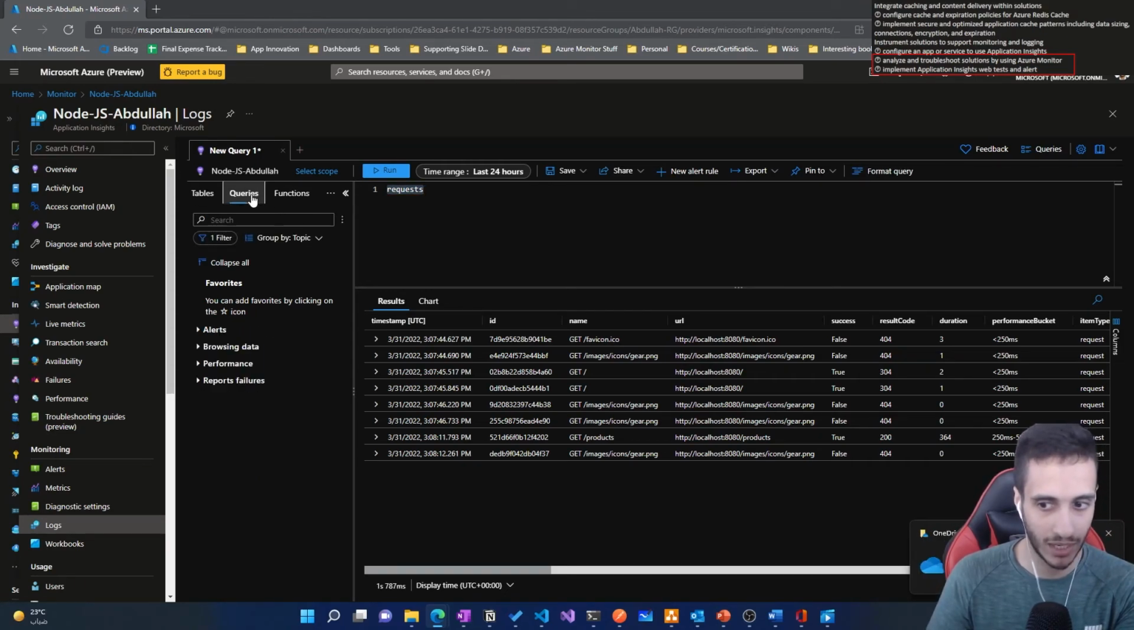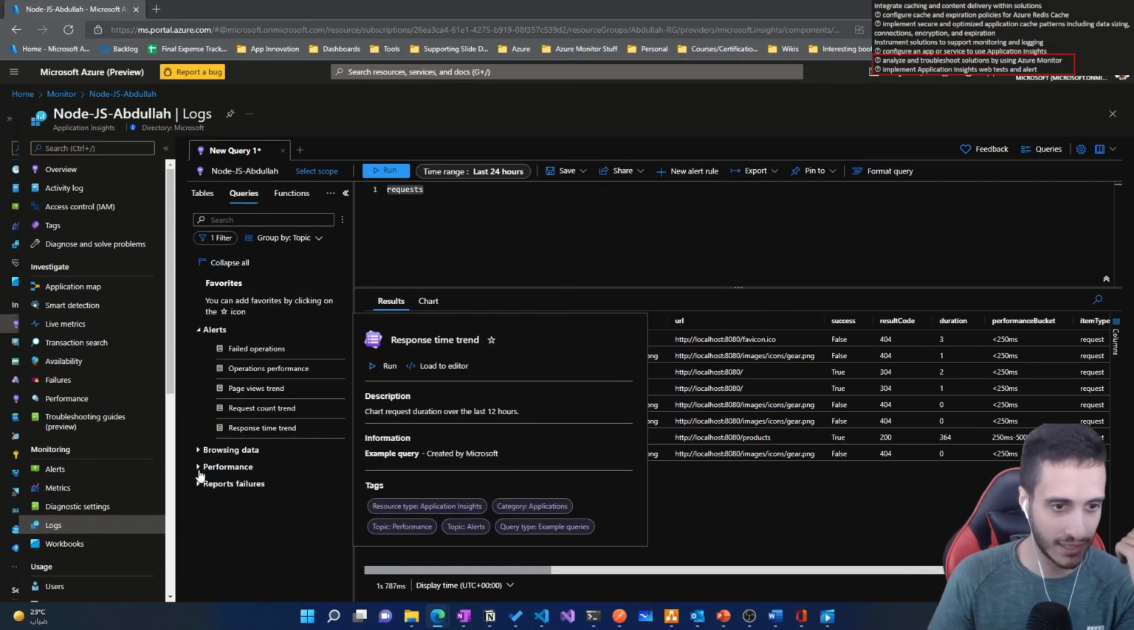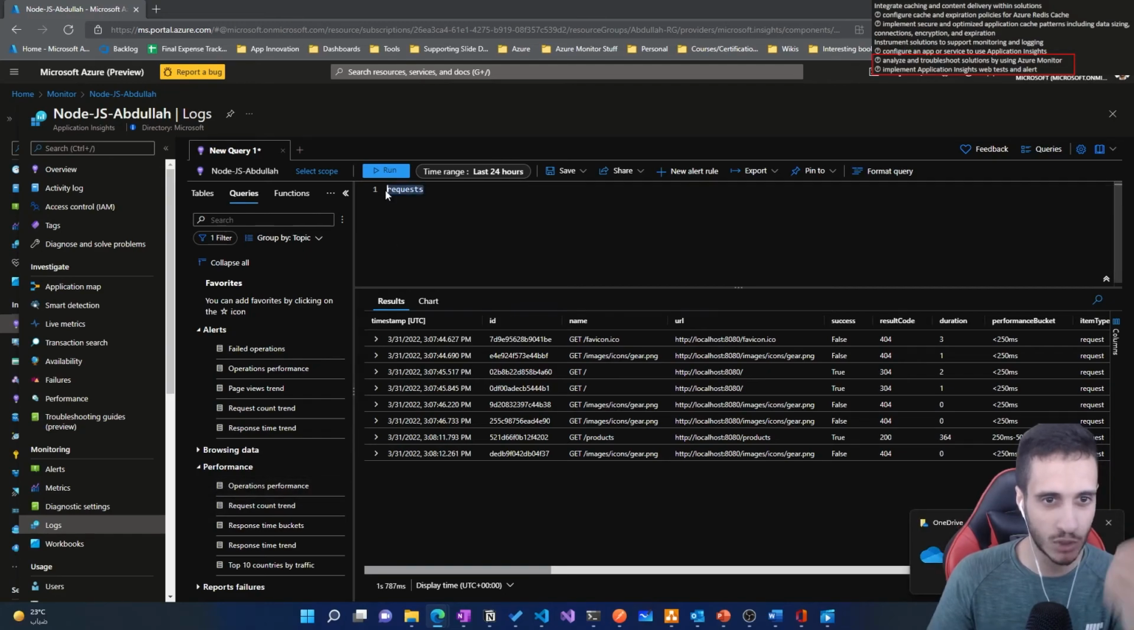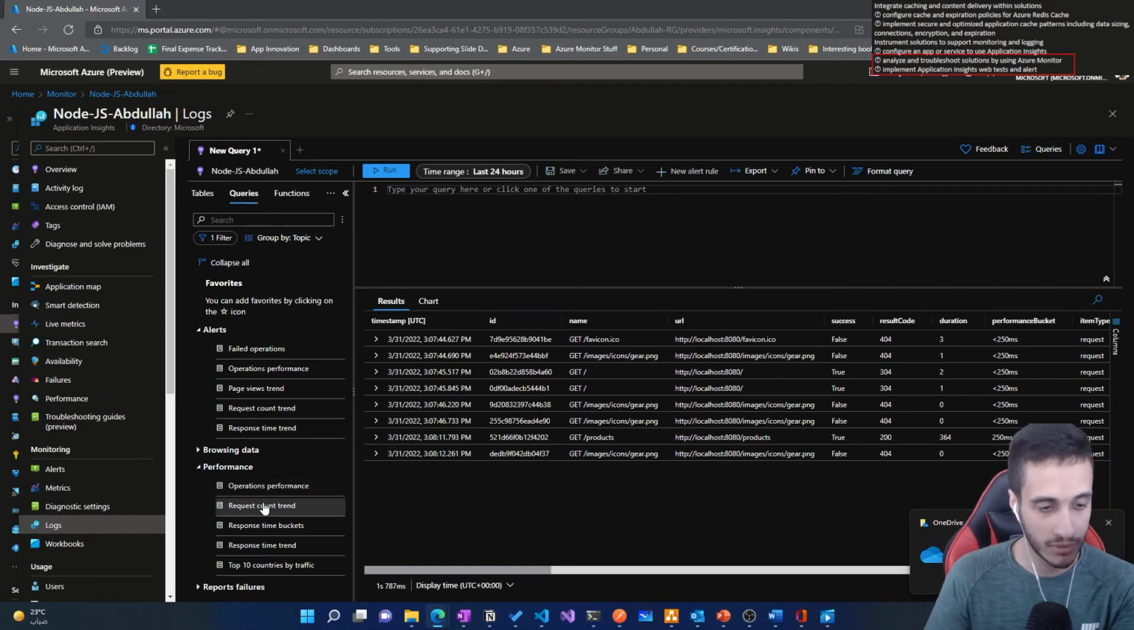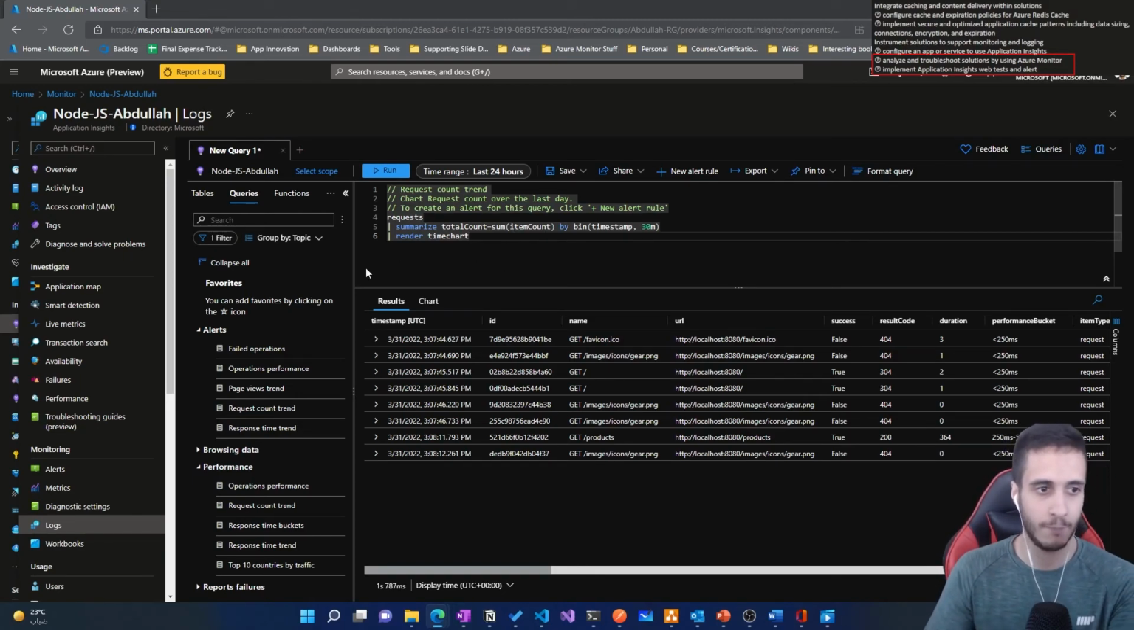So if I click on queries in this example, I can check things that I can alert on. I can check things like performance. These are a set of queries that are created out of the box by Microsoft, or by the Microsoft product group. That essentially saves you some time. You don't have to know the Kusto query language, which is, by the way, super easy to learn. But again, this will save you a lot of time.